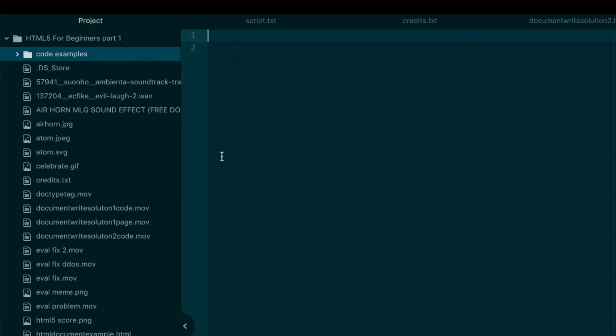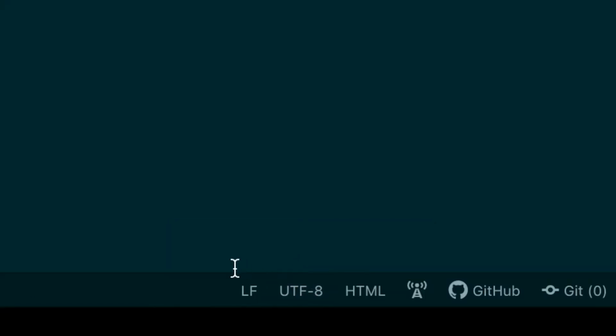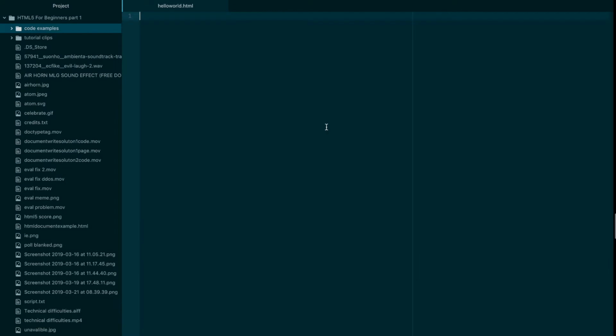Okay, so you need to create a document like I've got here. It's important that it's got UTF-8 encoding and not anything else, otherwise it might not work correctly. Now that we've got our file, we can add the basic requirements for an HTML file, which is a doctype tag, an HTML tag, and a body tag. Let's start with the doctype tag.